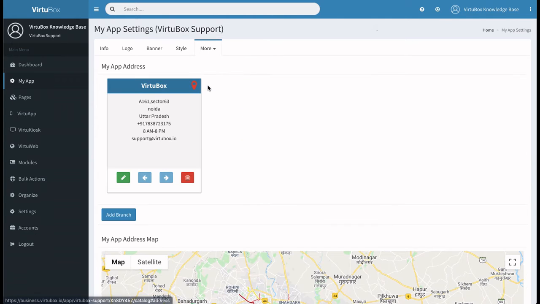The Address panel provides the user with the ability to enter their or their business's address, which is displayed on the front end with a map corresponding to it, making it interactive and easy to reach out to.